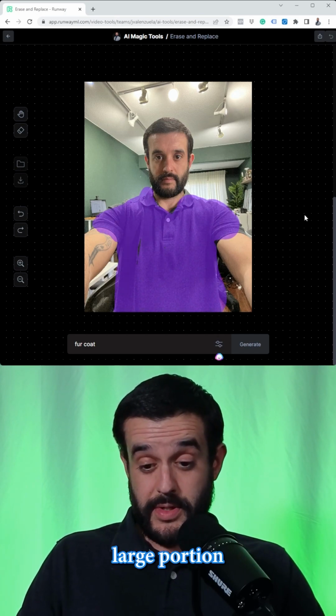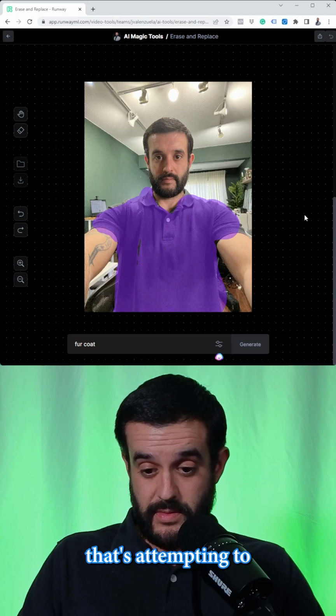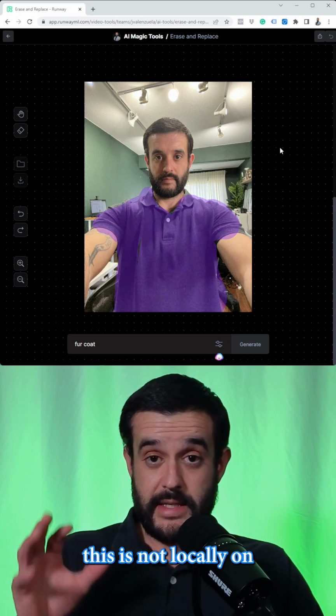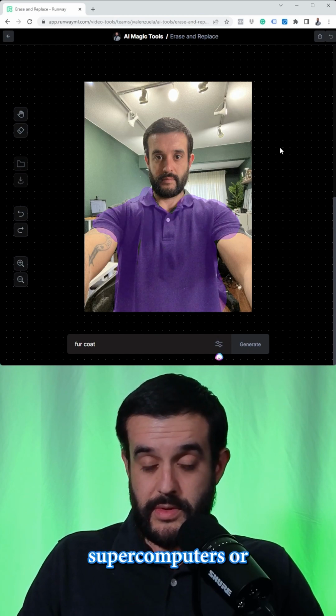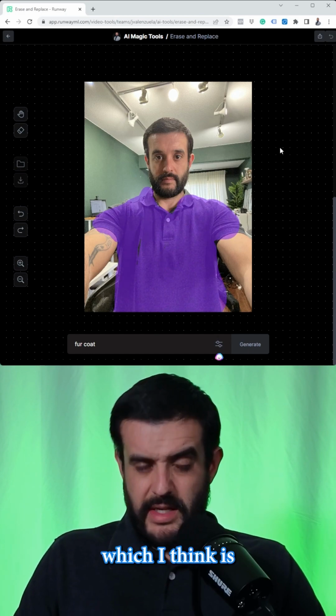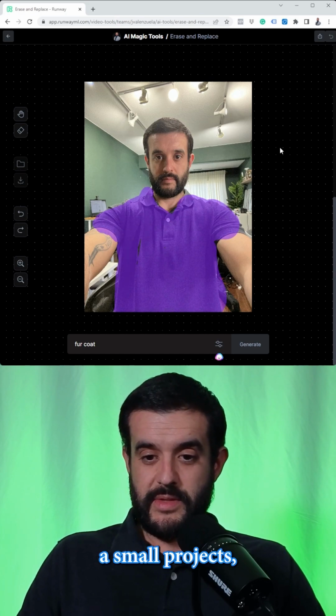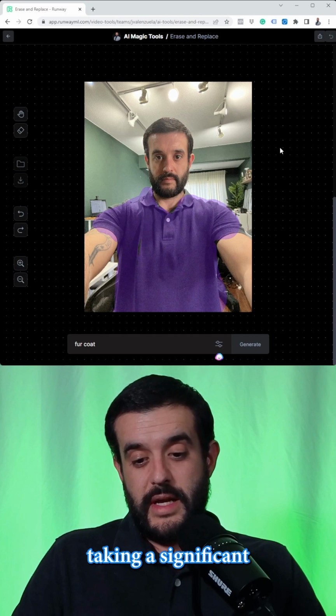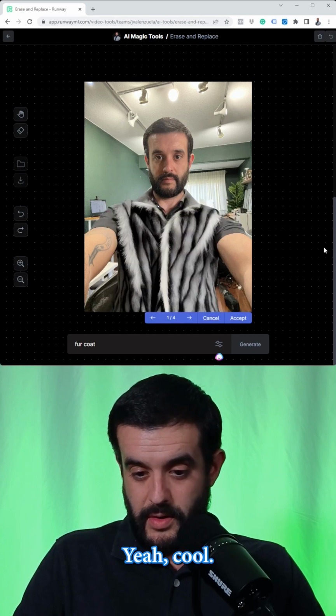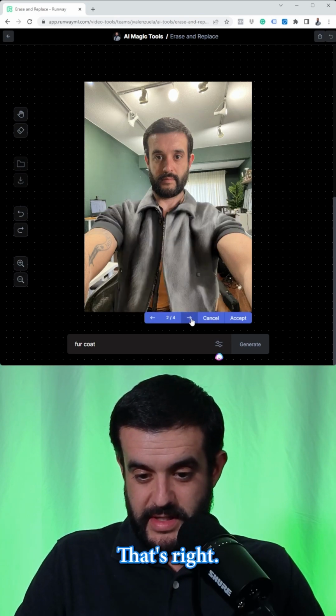A pretty large portion of the image that it's attempting to generate. Again, this is not locally on my machine. This is done on their supercomputers or their servers, which I think is an okay thing if you're doing small projects, but if you're doing a huge project, I don't know, because this is taking a significant amount of time. Oh, cool. You gave me 4 different generations, that's why.